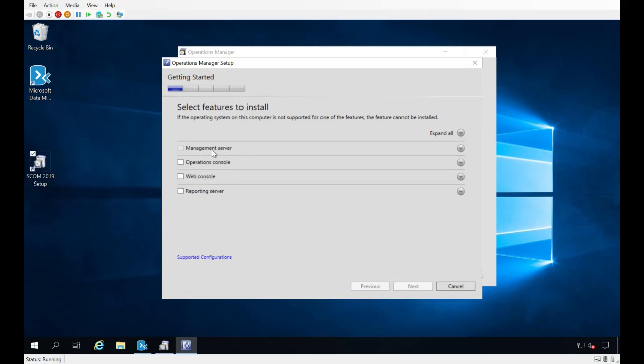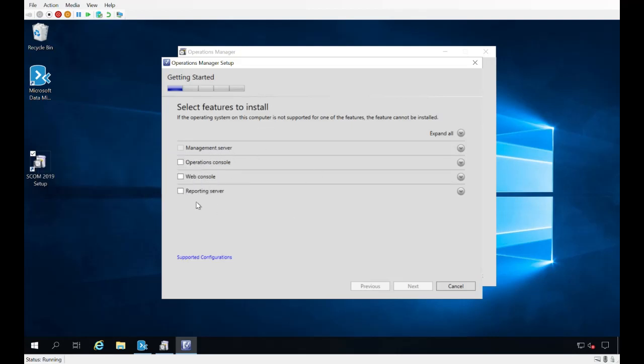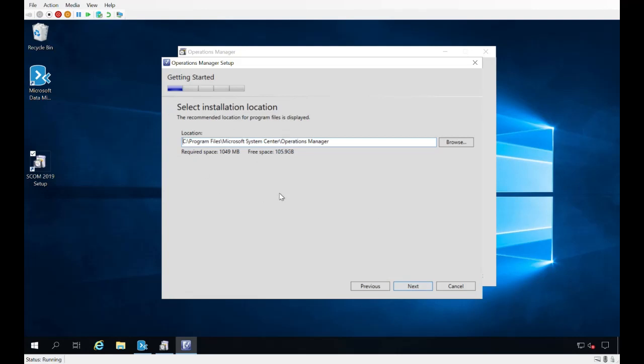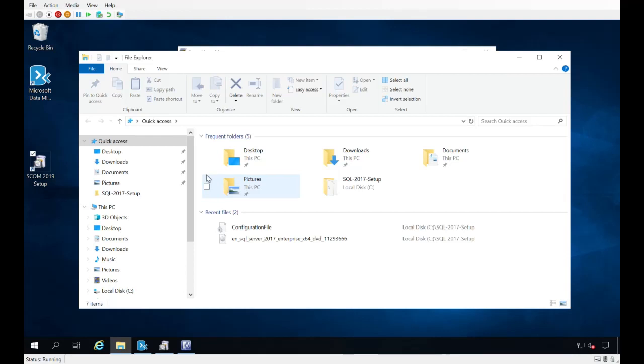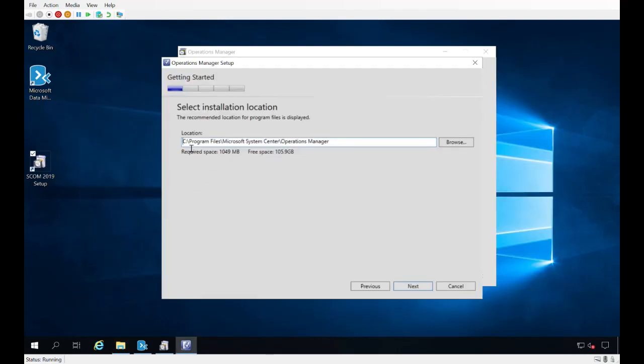So your mileage may vary. If you don't have an agent installed, it may actually be an option, but in this case we're not installing the management server anyway. We actually want to install the reporting server. So you'll just click the box next to it and click next. Then you need to select the installation location. I don't want it on my C drive, so I'm going to spot check my drives, and E looks like a good spot for me. So I'll use my E drive for the installation.